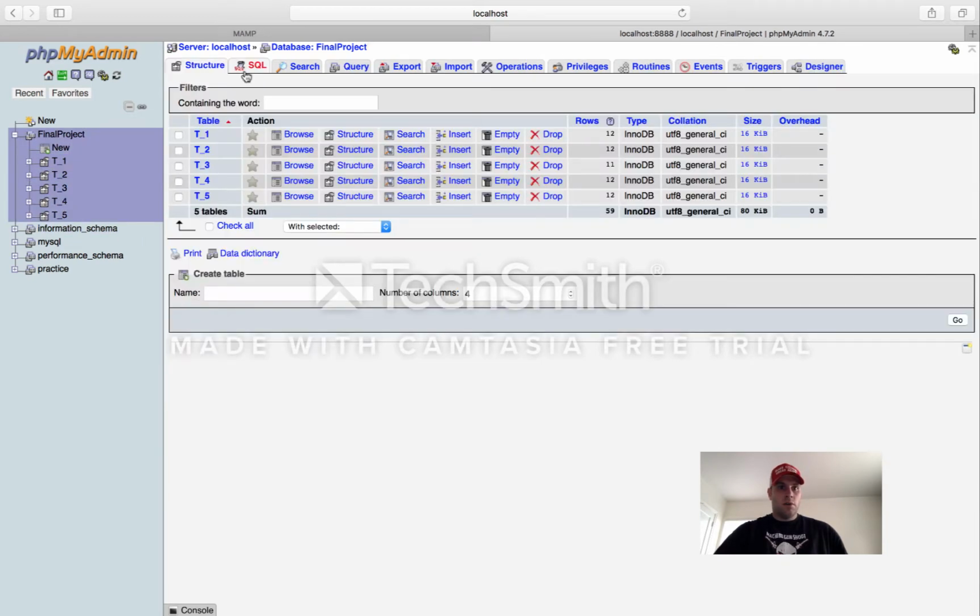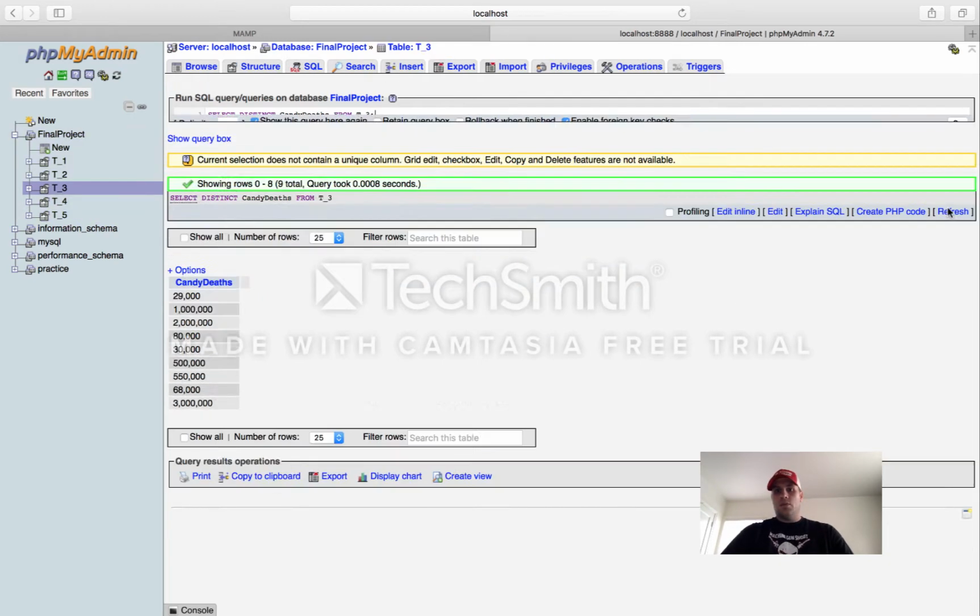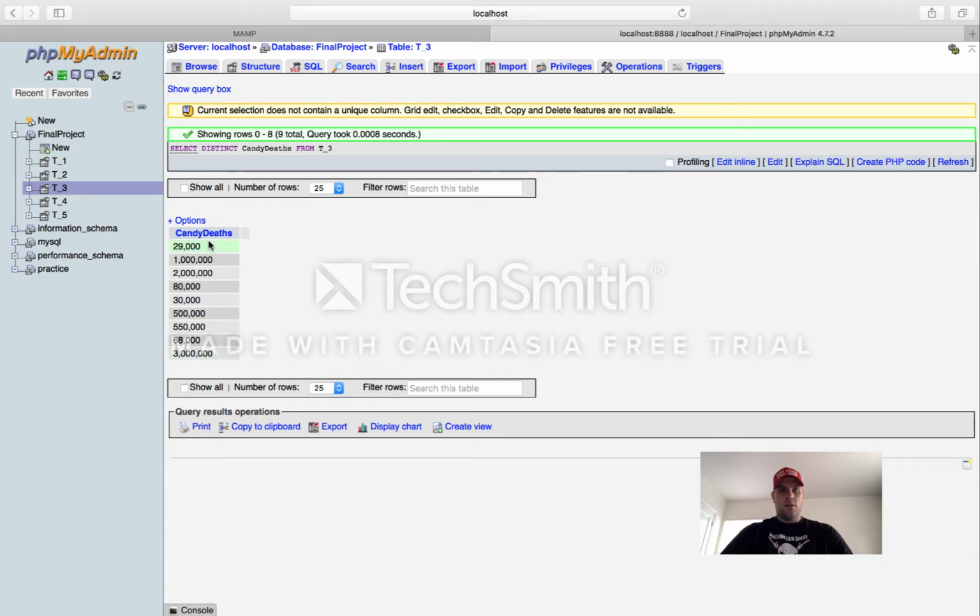Alright, go back to the final project, that way I can select from all of them. Now I want to select distinct, so I'm going to get everything from one column. So select, it's going to be a little stricter there. And we're going to select that from table 3, close it up. So I just want the candy desk, and it gives me distinct numbers.